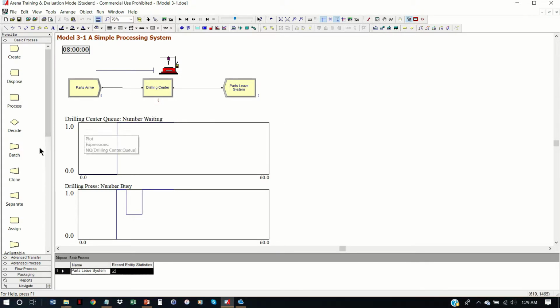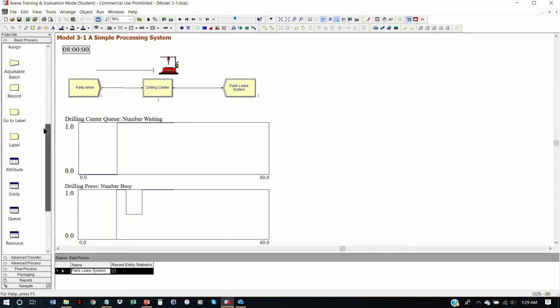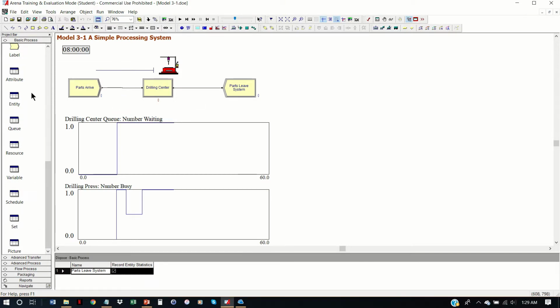This is a very simple model. It's the most simple model you can get. It's just a single process with a create and a dispose. So if we scroll down, we are not using any of these other symbols, but we do have some information that is not captured in the flowchart view, and that is information in the spreadsheet view.